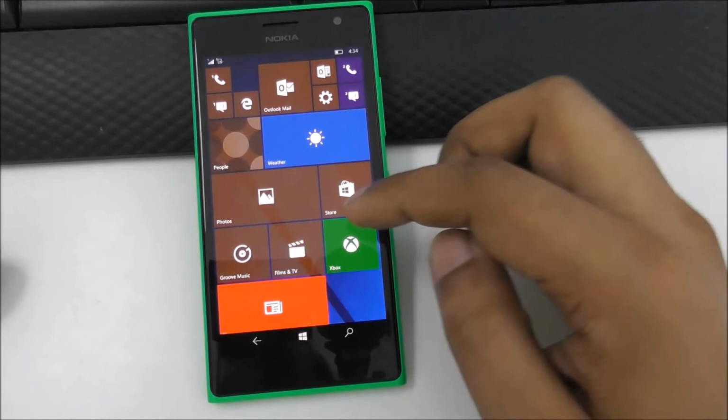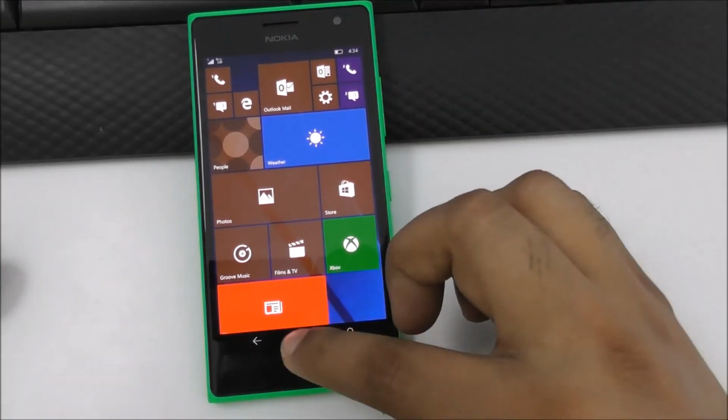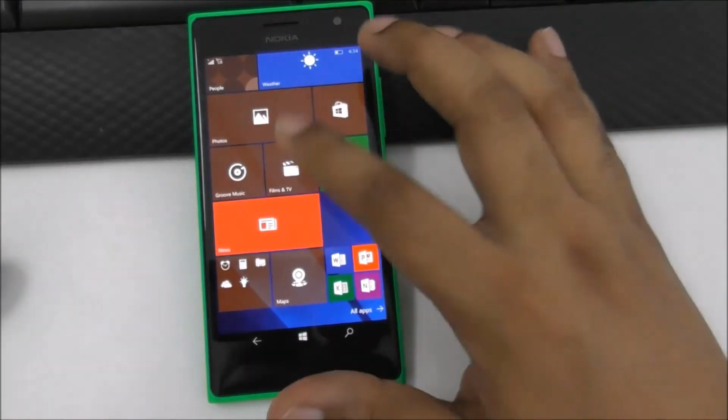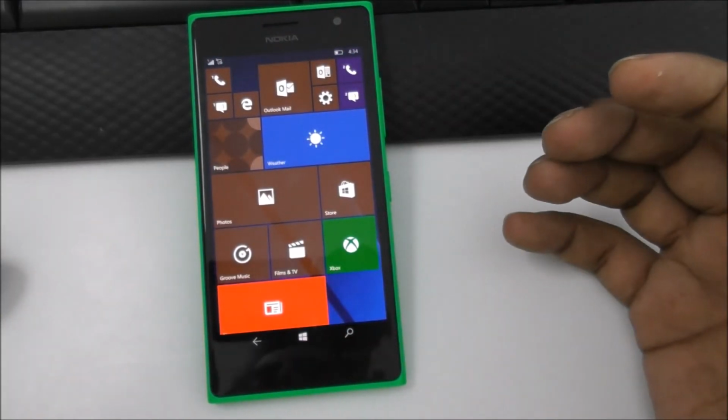My main thing was my camera, the gallery was not opening, and now you can see, this is the main thing with the Windows phone. You have to manage it, reset, and everything works better and fine.